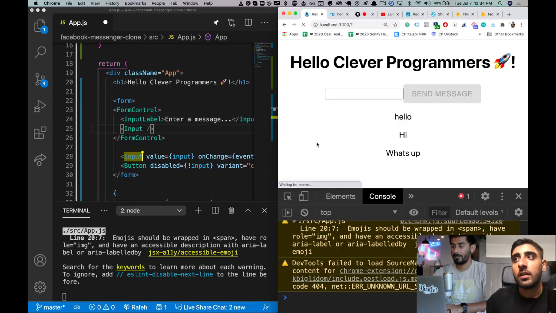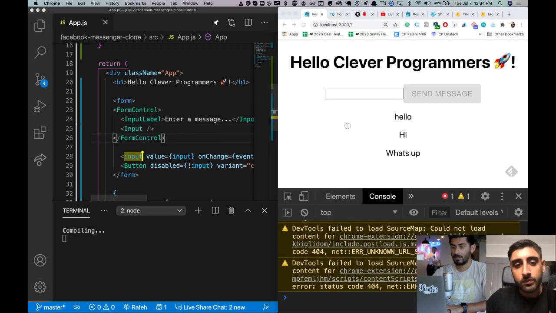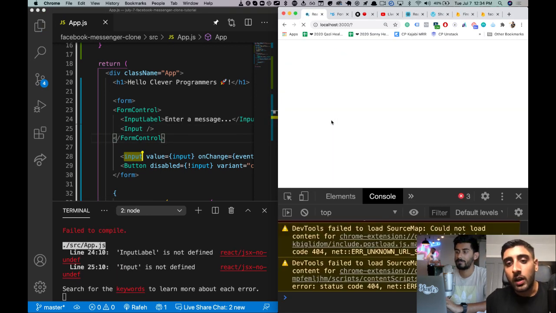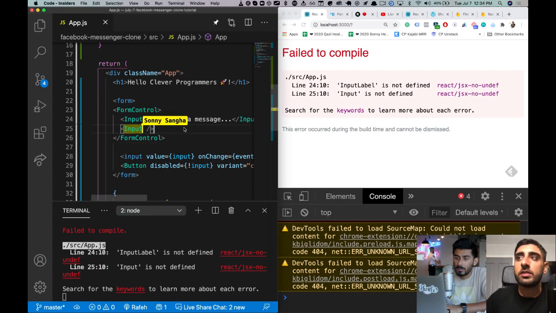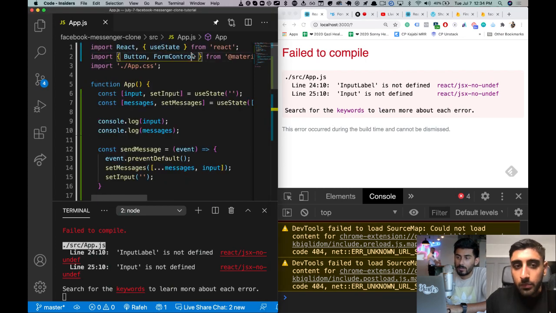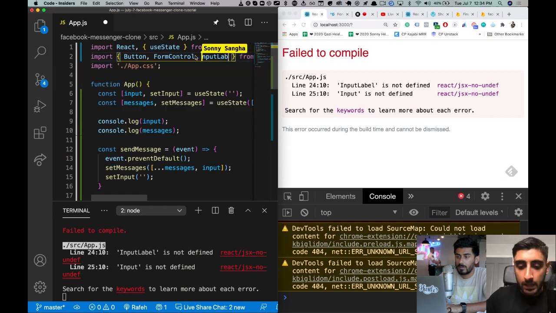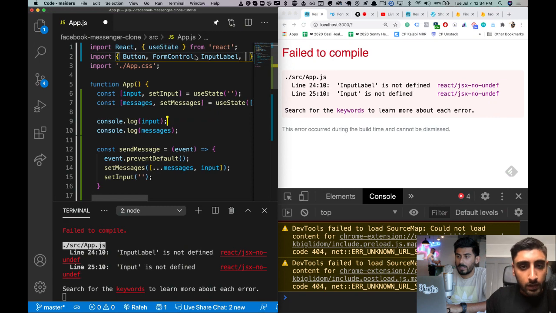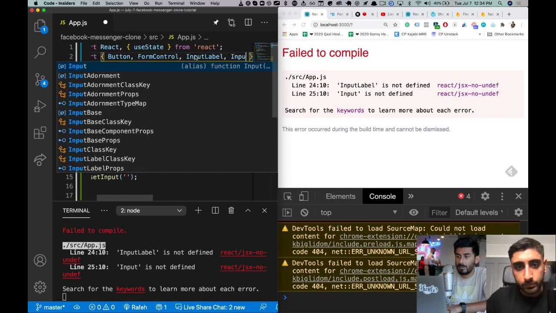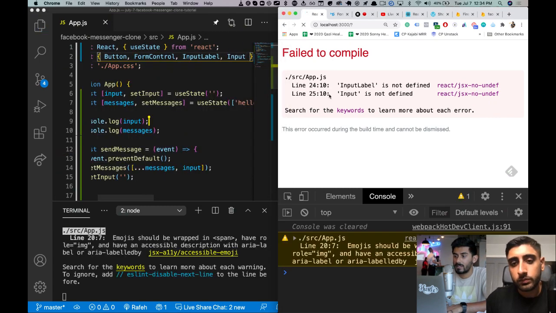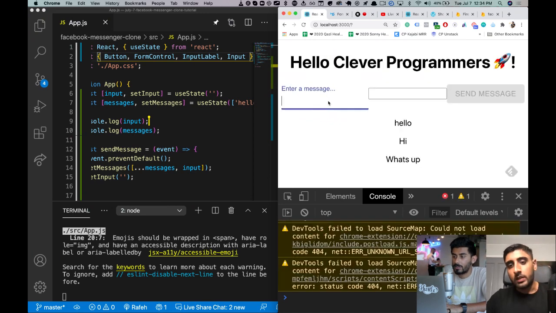What happens if I refresh right now? Does this stuff show up right now? No. So we actually need to import the rest of them. Let's go here and go input label, with a capital I. So capital I, and then we got input. Okay, let's save. Let's hit refresh, and it's showing up right here.